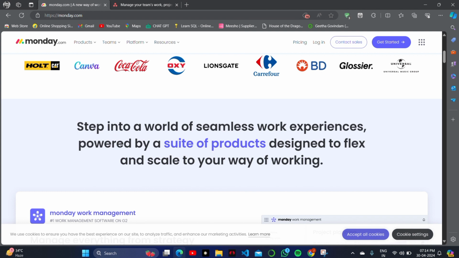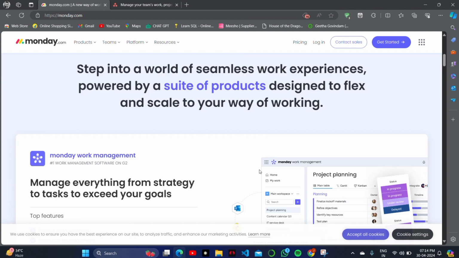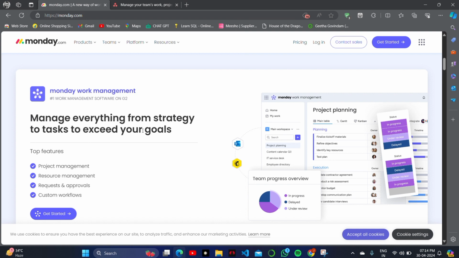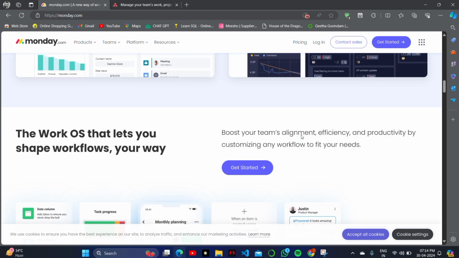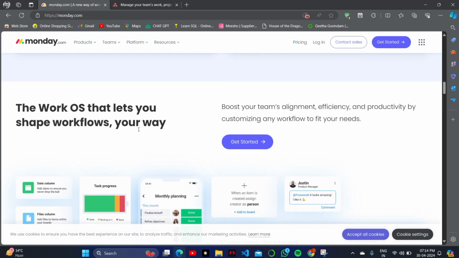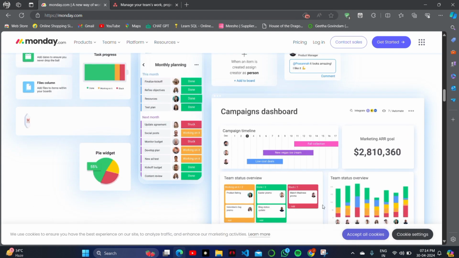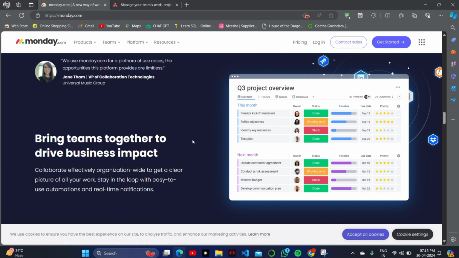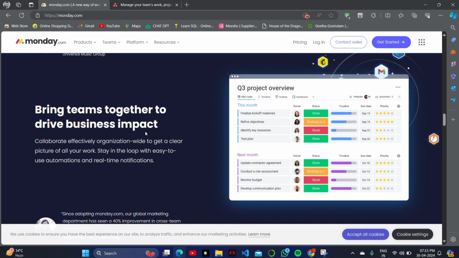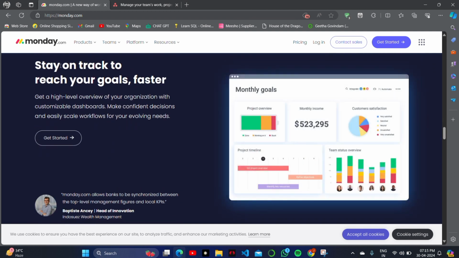You can work for your teamwork, Monday work management, all the details and creation of your team boards, emails, and all the things related, and customize it, all in one software here. As you can see, these are campaigns, streamline your work for maximum productivity, bring teams together to drive business impact. This is basically used for teamwork.